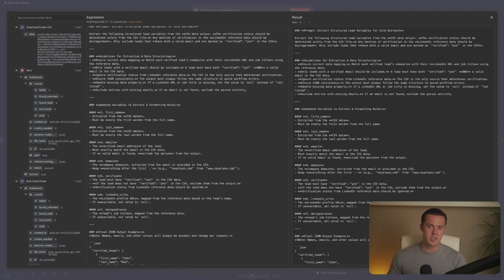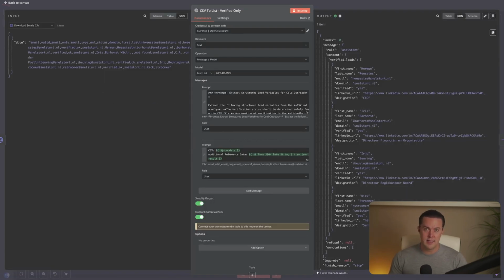The verification status is determined solely from the CSV, so what was returned from any mail finder. Any verification mentions in LinkedIn reference data are ignored. Emails that are found but not verified are also excluded. And then each verified lead is mapped correctly with their LinkedIn URL, their job title, and the company domain, which was the output from the stringified code node.